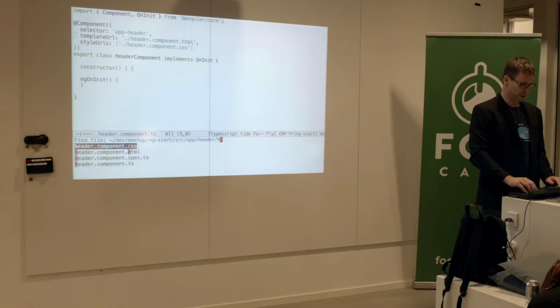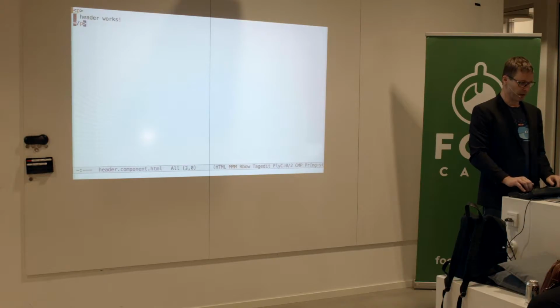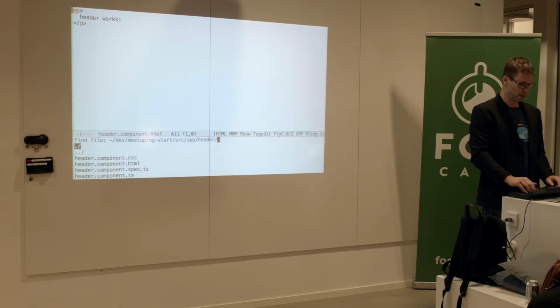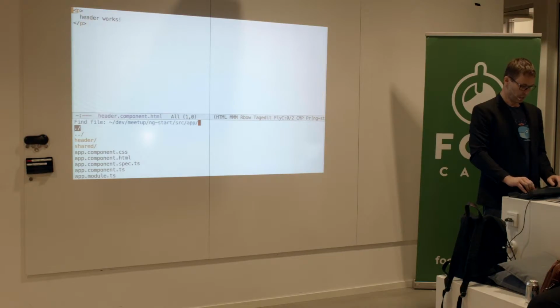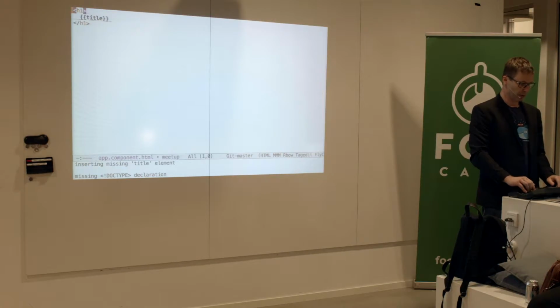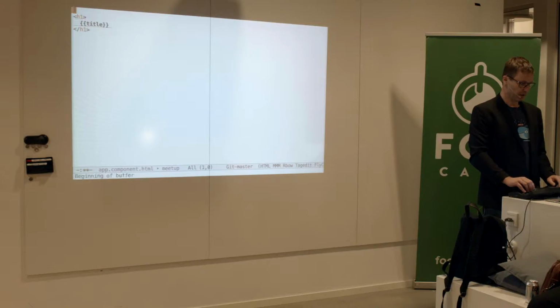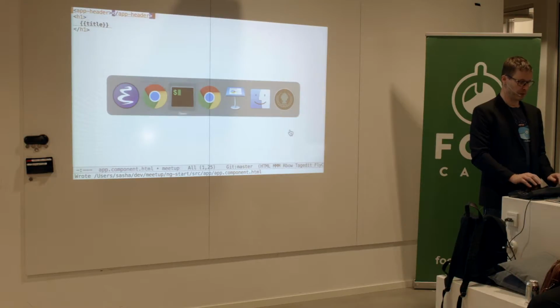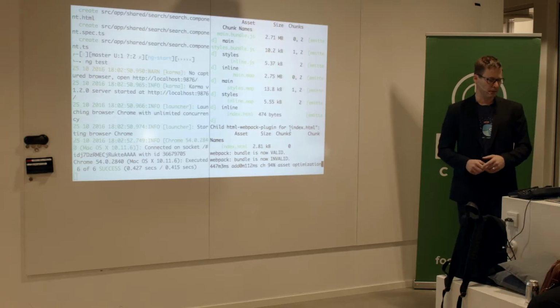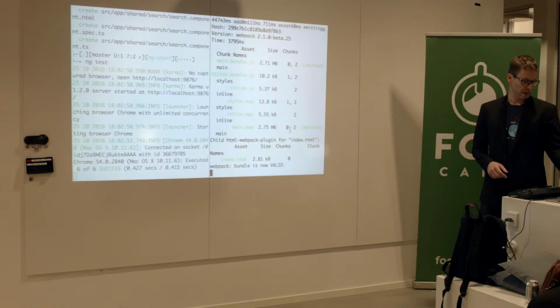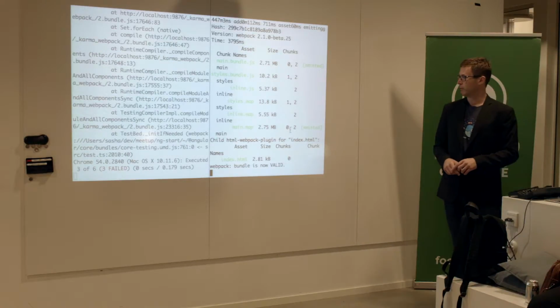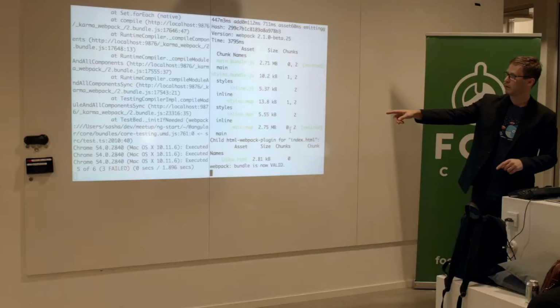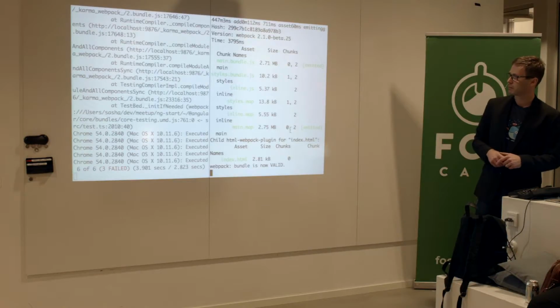If we check the HTML, we see we have header works here. So let's go to our main component template, app component template here, and let's add this one. Now if we check here, you see the compiler is rebuilding and the tests have been rerun and we got 3 fails.